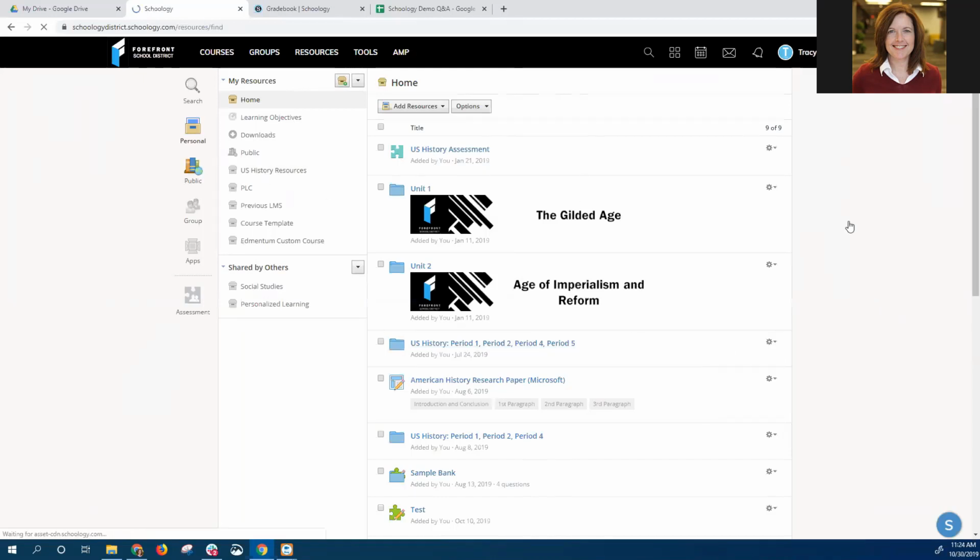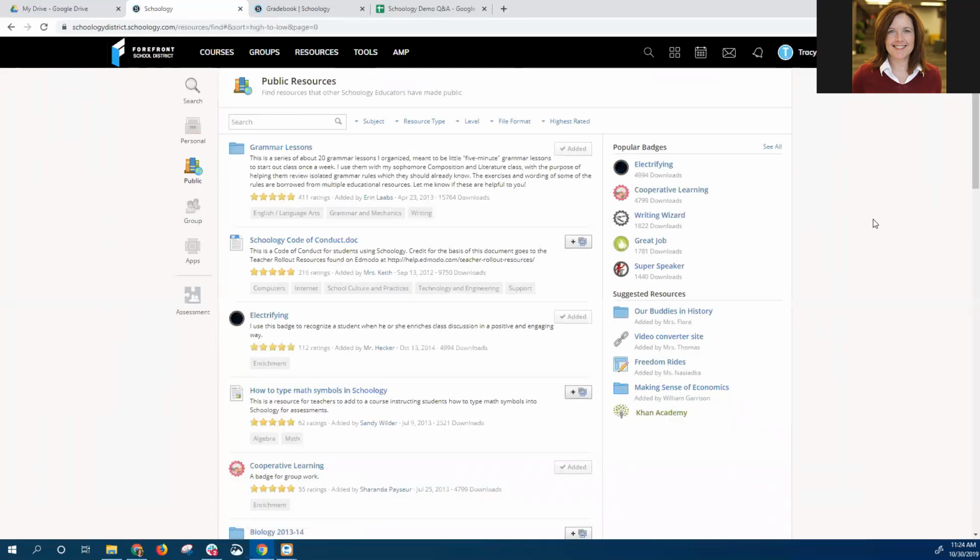There's a public area for resources. These are things that have been shared by any Schoology user, so it's not necessarily vetted content, but kind of a common place, like a repository, for just system-wide sharing.